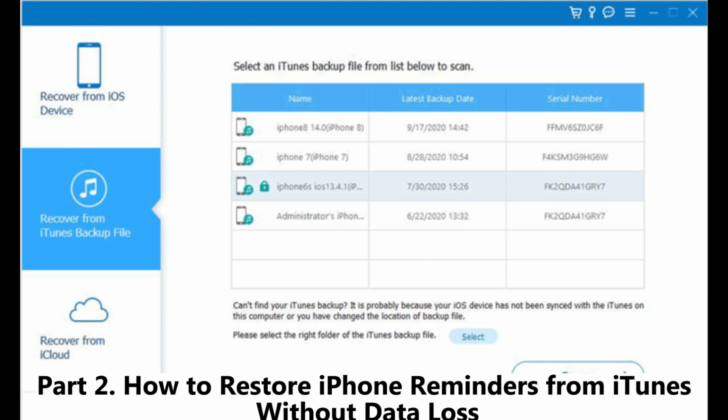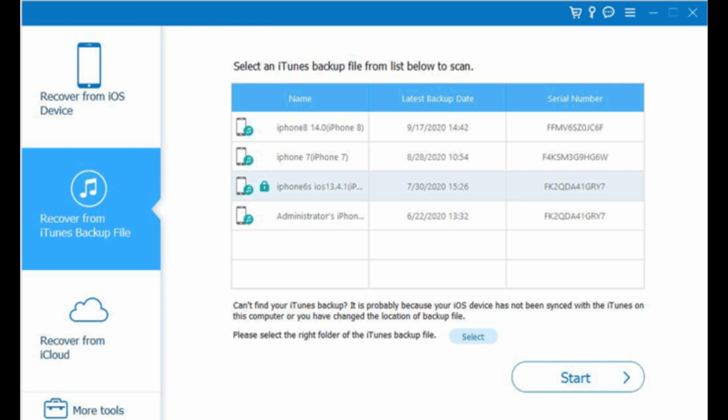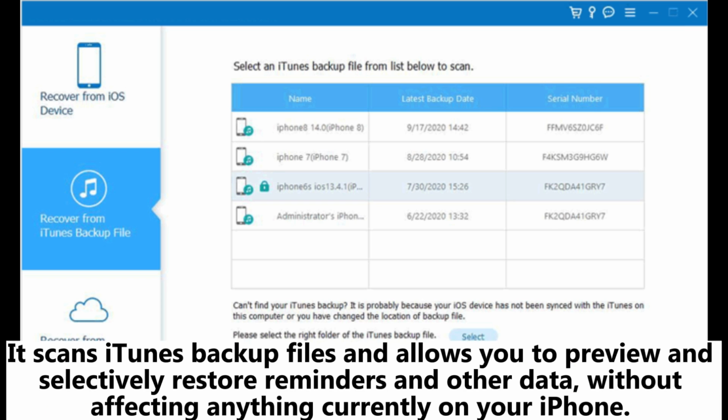Part 2. How to restore iPhone reminders from iTunes without data loss. If you want to recover iPhone reminders from iTunes without overwriting your current data, iPhone Reminders Recovery is the safer and smarter choice. It scans iTunes backup files and allows you to preview and selectively restore reminders and other data without affecting anything currently on your iPhone.